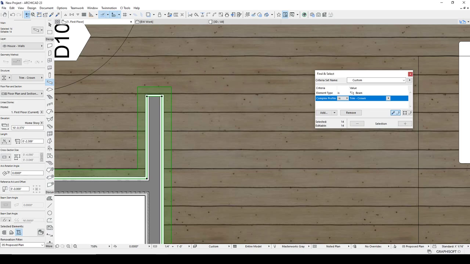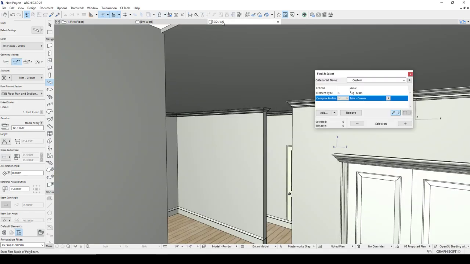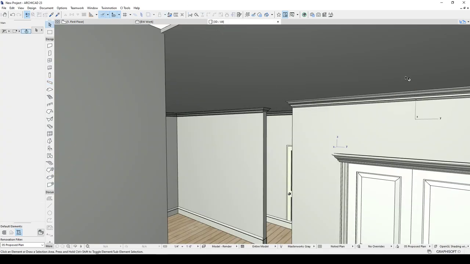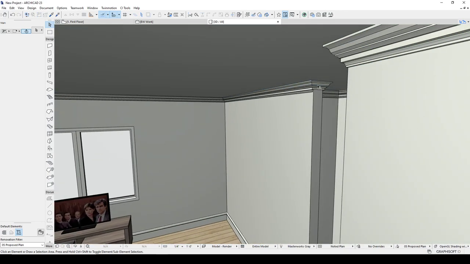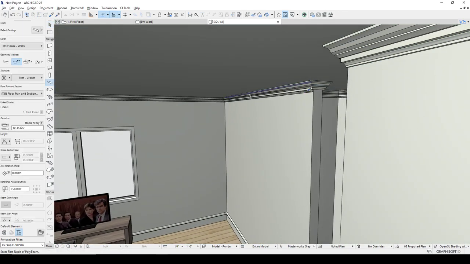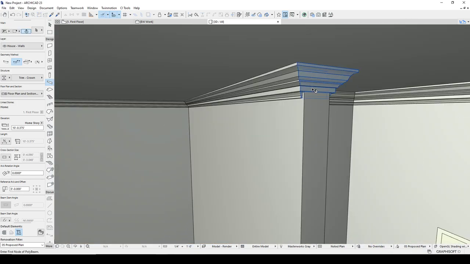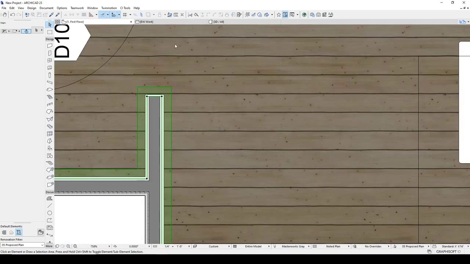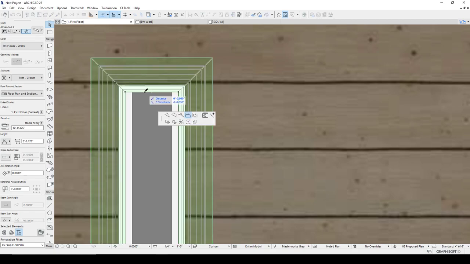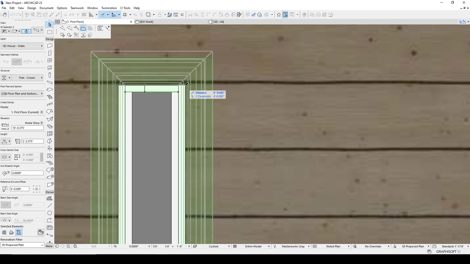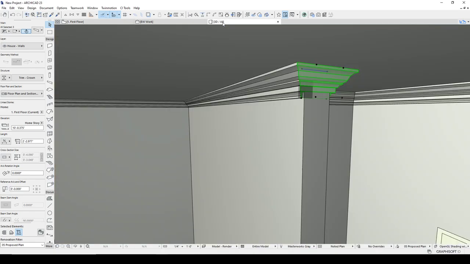Bring it down 5/8 inch. And that's a real nice, quick way to adjust all of this crown. And the reason that's looking a little funny is because I need to select these three faces and bring it out the edge of the wall.